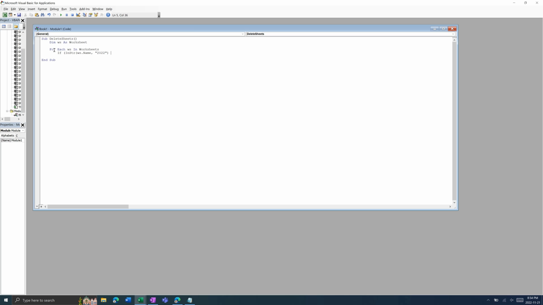And how the InStr function works is if it's greater than 0, it means it found the string. It'll tell you which index in the string it is. But if it's equal to 0, that means it's not in the string. So this is what we want. So if 2022 is not in the worksheet name, and then closing bracket, then worksheet.delete. And then end if, and then finish the for loop by going next ws.